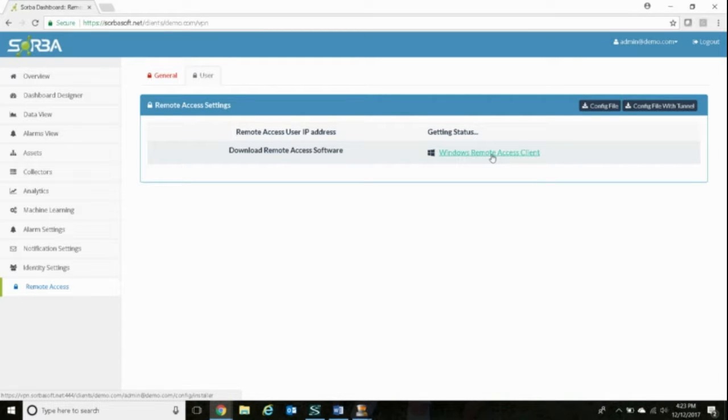So what this does is download our remote access software directly onto the computer so that we can use it in conjunction with our configuration files. So you go ahead and click on that, you'll start the download process. Since this is already downloaded on my computer, I'll just go ahead and exit out of that.